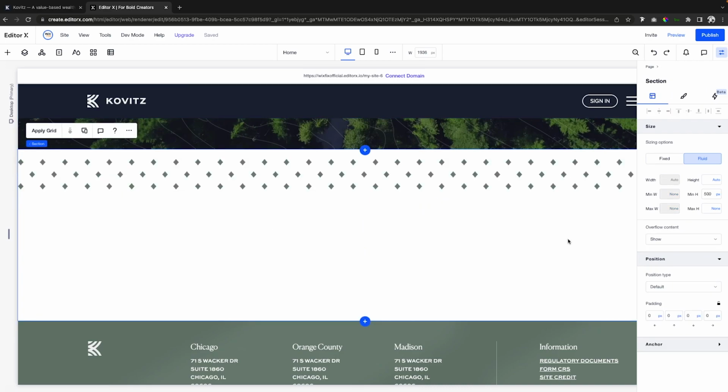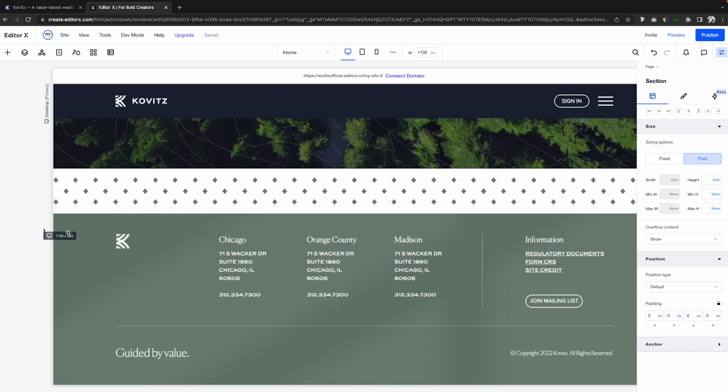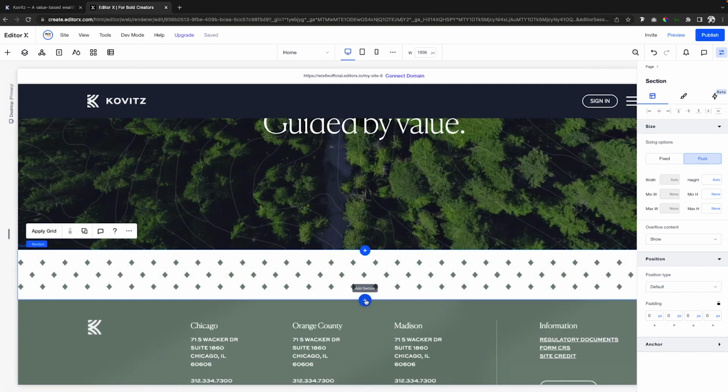The next thing we want to do is with the section selected, we'll go ahead and set the height to none. So now we should have something that looks like this, and that looks really good. Next section that we have is going to be the About Us section. So let's go ahead and add a new section.